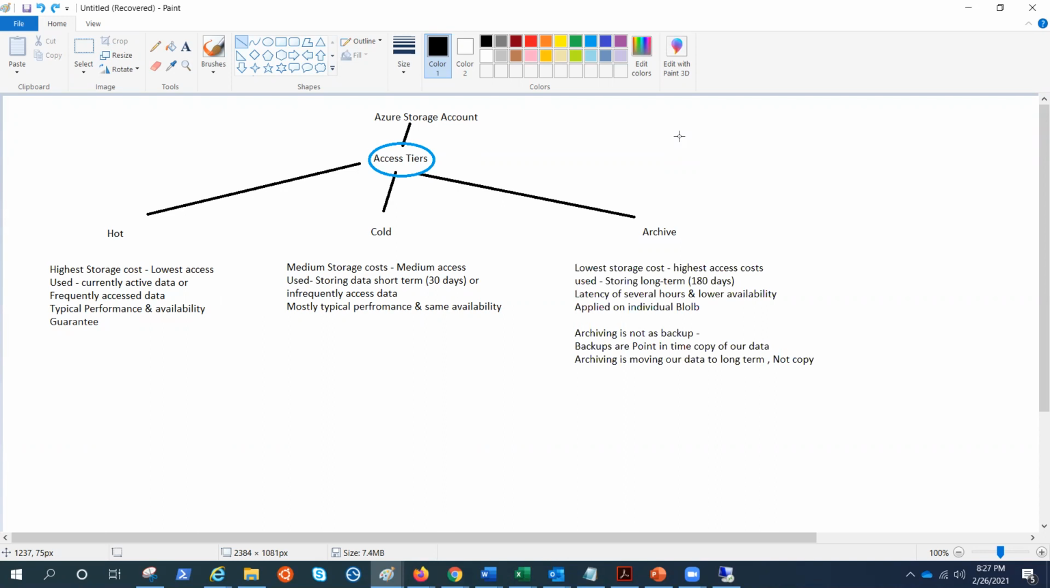So let's check the archive. Archive is the lowest storage cost and highest access cost. We keep data in the archive for archival purposes, where we are not accessing the data, that's why it's the highest access cost but lowest storage cost. We use this for storing long-term data, at least 180 days. We will get a latency of several hours because, as I was mentioning with cool, we need to rehydrate the data before we could access it. That's why, and it has lower availability.